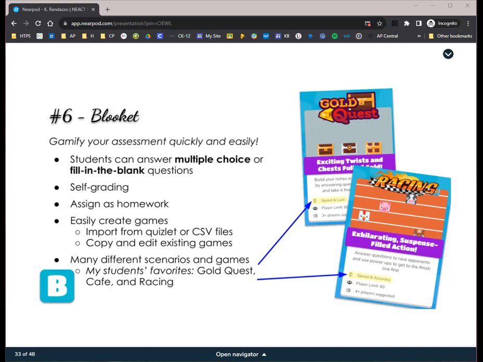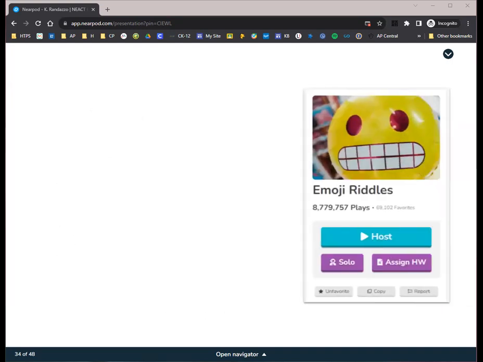There are so many different scenarios and games. Some games are all about, for example, the Gold Quest is speed and luck. This is kind of nice, especially if you have those underdog students who maybe struggle in the class, they could still win. So that's kind of fun for them. But if you wanted to go for more speed and accuracy, the racing game is a lot of fun for students. And I thought just to be a little fun, I thought we could play a game really quick. I'll show you.